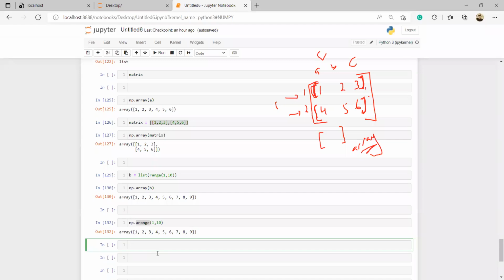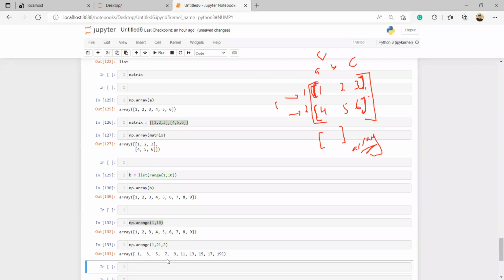Then you know that in the same way, you can also arrange it in such a way. For example, this one we have is 1, 2, 3. So by default, it's increasing it by 1. The same way, if I have, let's say, 1 to 21 by 2, now you see what it's doing. It will be 1, 3, 5.